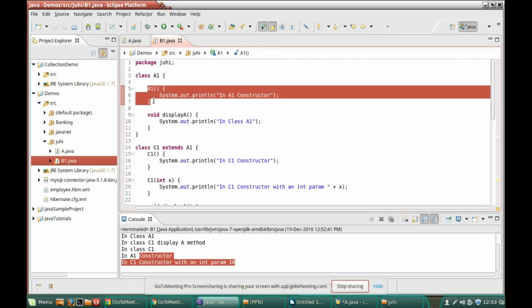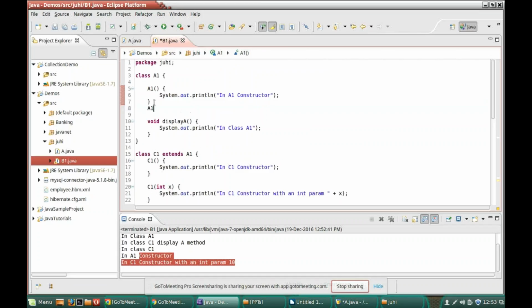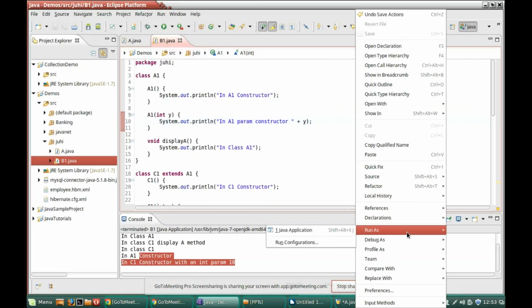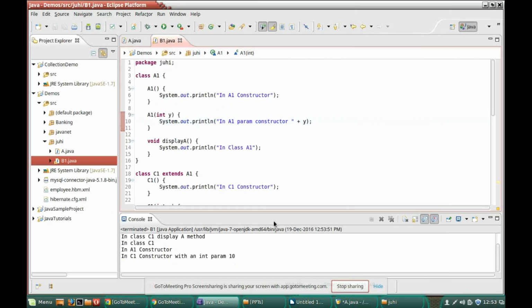Yes, sir. If I write a parameterized constructor in A1 also, and I say system.out.println, in A1 param constructor plus y, so here. If I write this, it will not call it again; still the default constructor only is getting called.